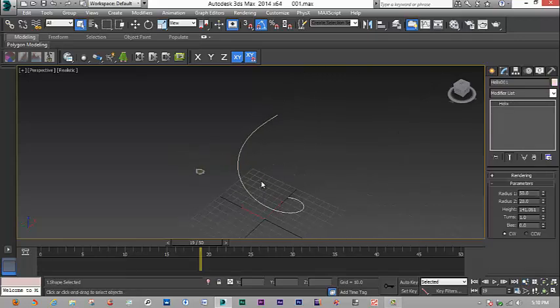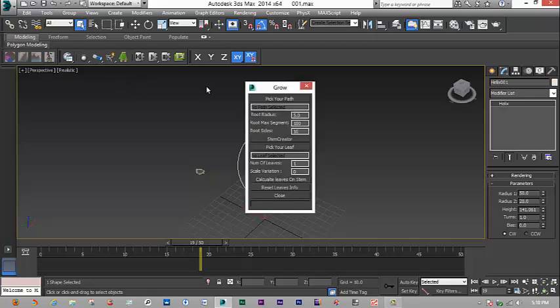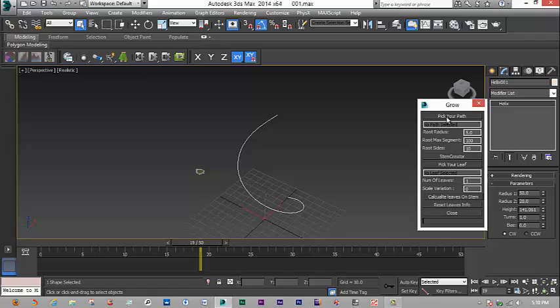And I have a path here as my stem direction. Now I click on the Grow button. The first thing is to pick your path. Now I pick my path. Root radius, I leave it at 3. Segments 100, root side 10, stem creator.